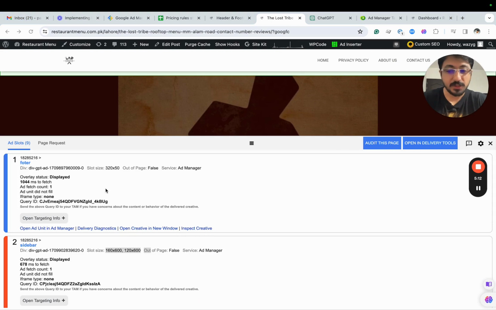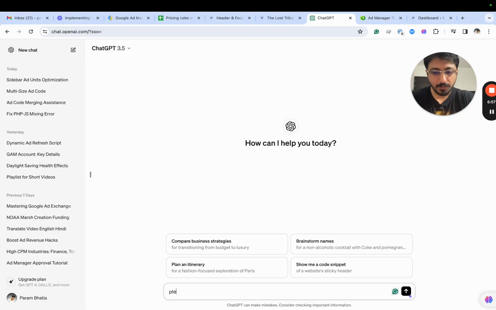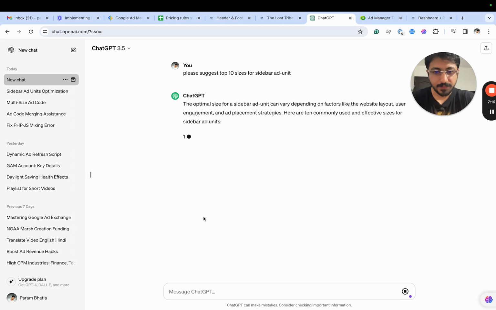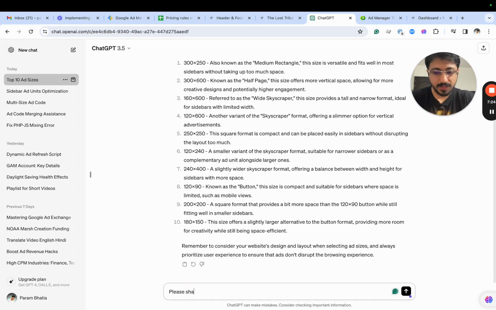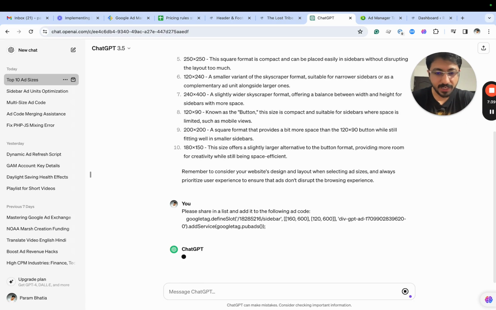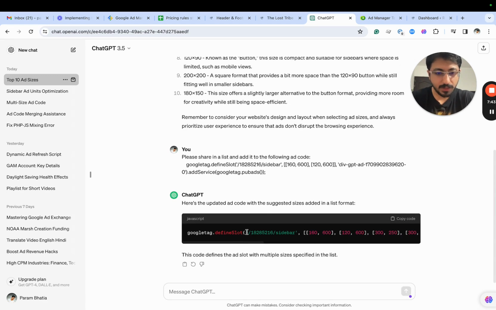Let's now add multi-sizes again using ChatGPT because I am getting lazy. Please suggest top 10 sizes for sidebar ad unit. Please share in a list and add it to the following code. So I fetched the code for the sidebar and I'm just providing it. Okay, voila, this is updated.